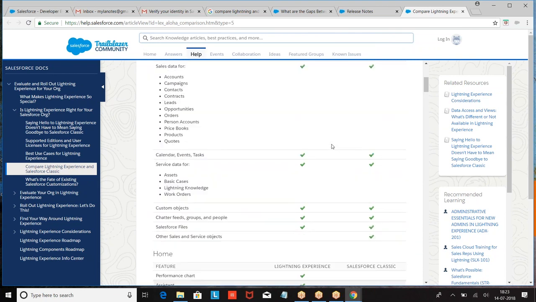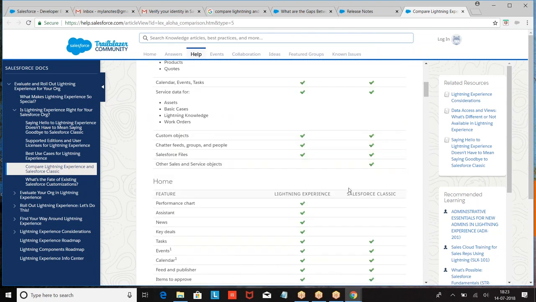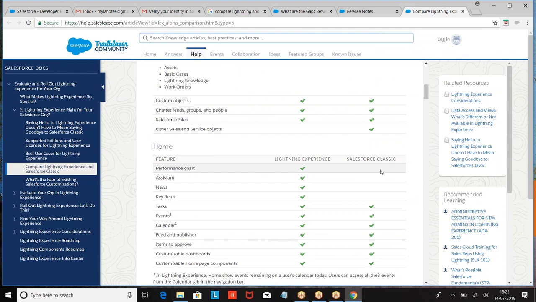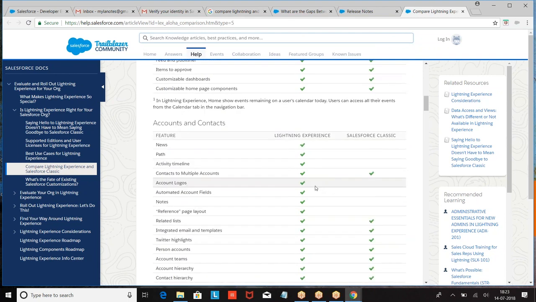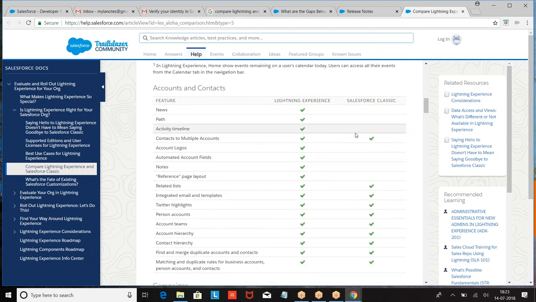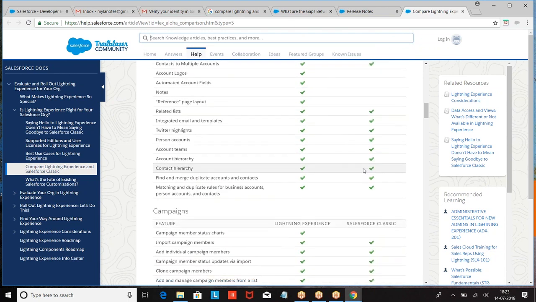Now if you look at this, first one is Lightning. Classic is not supporting performance chart, assistant chart, news, key details. They're not available in the Classic. We're getting them in the Lightning. Then similarly, what is available, what is not available in the Lightning.